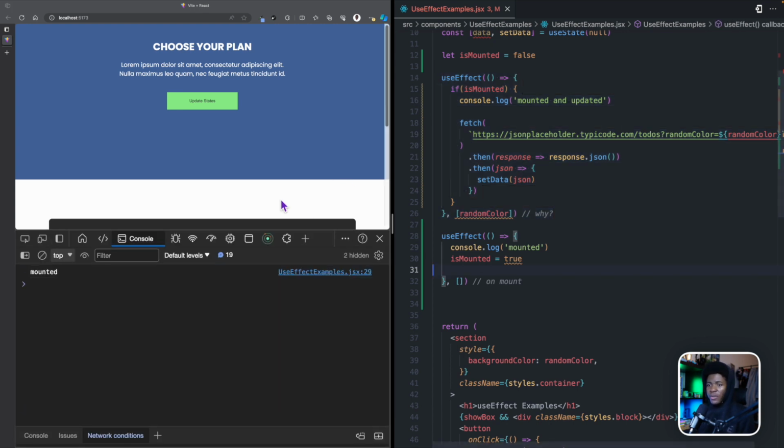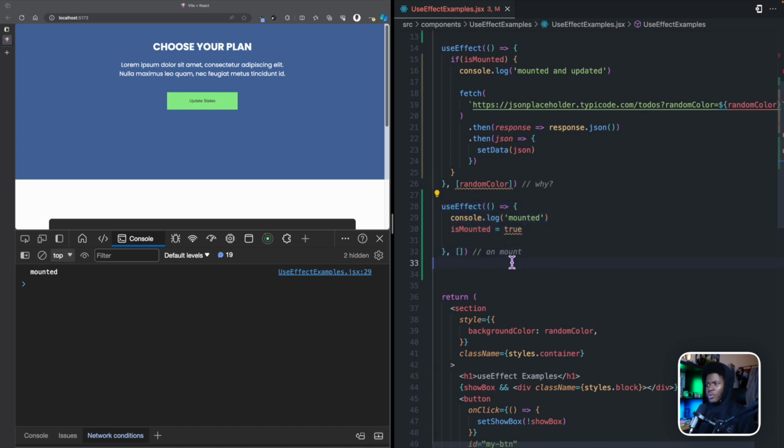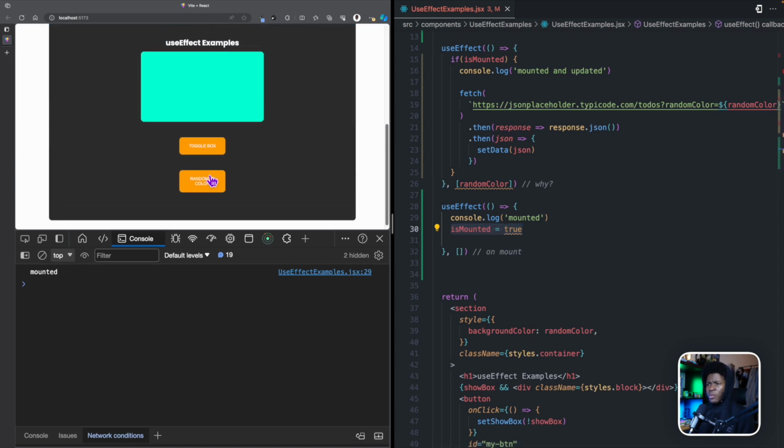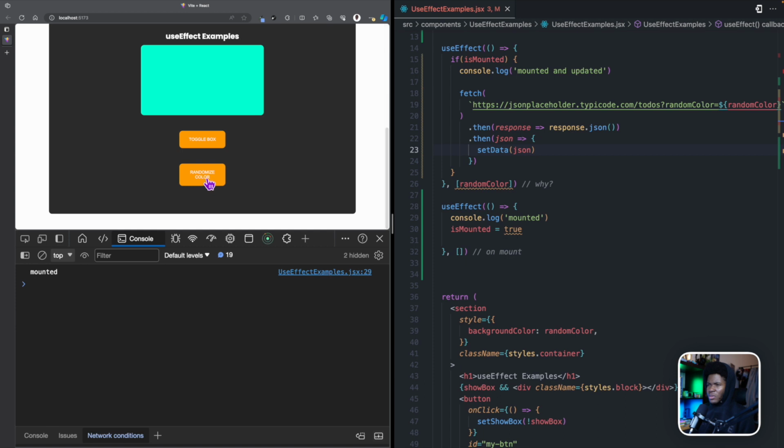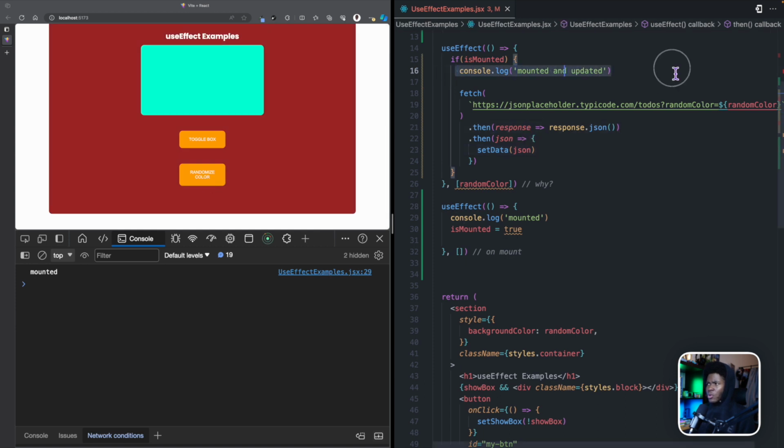Let's check it out. So if I refresh, isMounted is false, and because it is false, our if block does not run, which is nice. That's what we want, right? But then this useEffect runs console log mounted, and here we update this mounted variable to true. Now, what if we click on randomize colors? When we click on randomize color, this random color dependency changes, and then we expect this effect to run, right? But watch what happens. It doesn't run. We don't get console log mounted and updated, even when the random color dependency keeps changing.